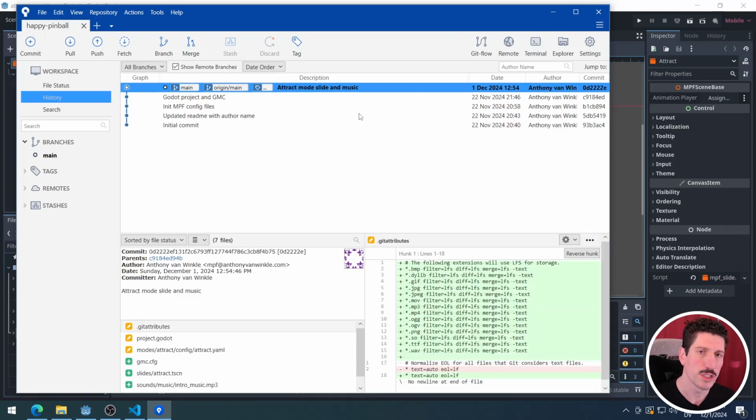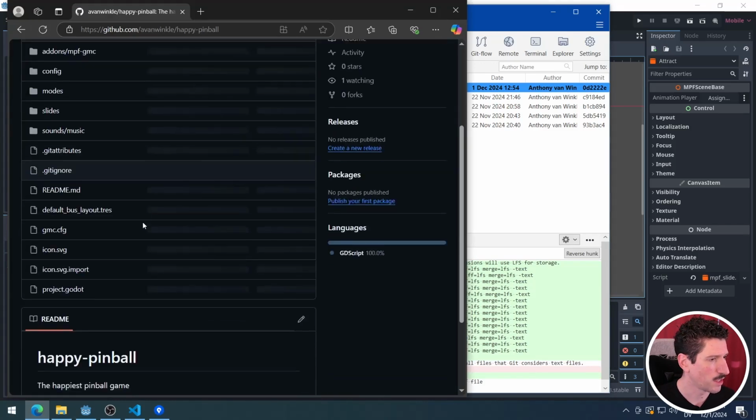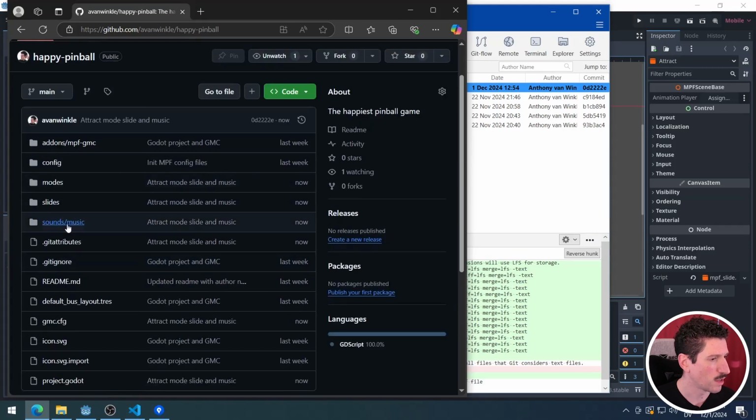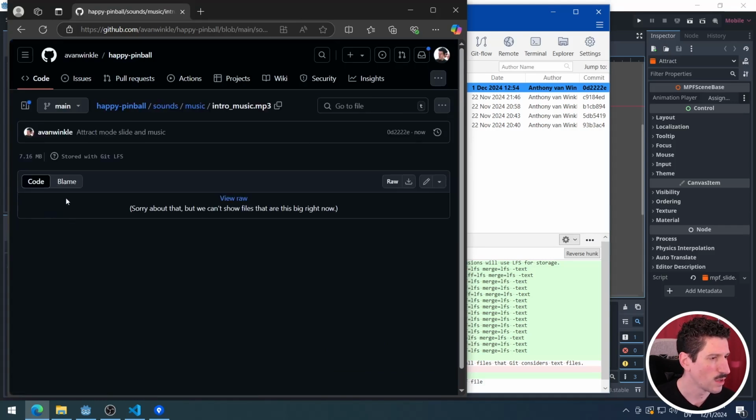All right, and the push is done. And just to double check, we can go back to GitHub and refresh, and we'll see our Git attributes file, we'll see our music folder. And one other thing we can do is if we click on the sounds music and go to this intromusic.mp3, we can see at the top, stored with Git LFS. That means that it is correctly tracking it as a binary file and not trying to maintain all the changes in between, which is very important for having free GitHub and not running out of space. So that's good to see. We've got everything up. Let's run the game.